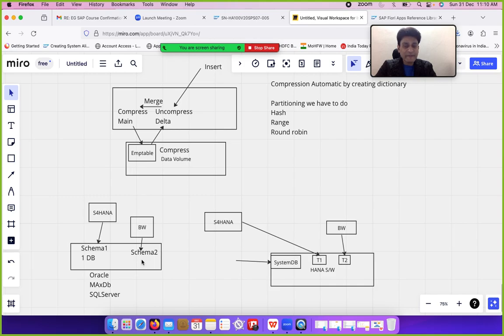In other databases, suppose we want to do a recovery of schema 1. Will schema 2 be affected? You have to shut down the whole database. But in this case, we don't have to. Suppose I want to recover the tenant 2 database, tenant 1 will not be affected. It is completely independent, so we have complete isolation.